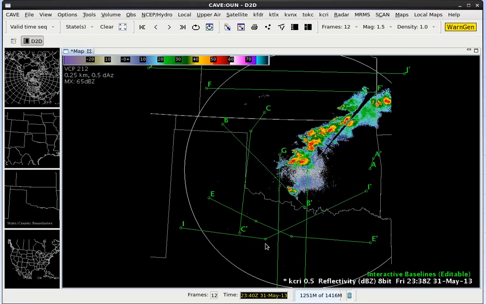Next, let's try to use one of these baselines to create our cross section. So I will use line F. So go ahead and try to find line F on your display. I'll give you a few seconds. Once you have found line F, let's drag it to central Oklahoma, and let's put it in a west to east orientation just south of that big supercell.